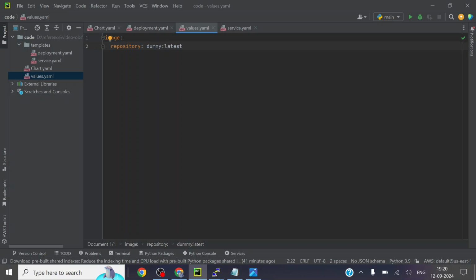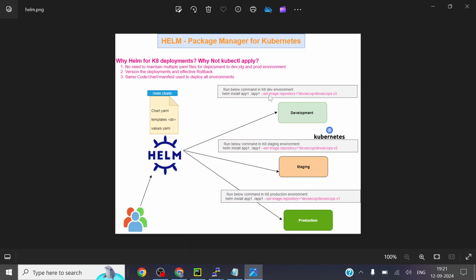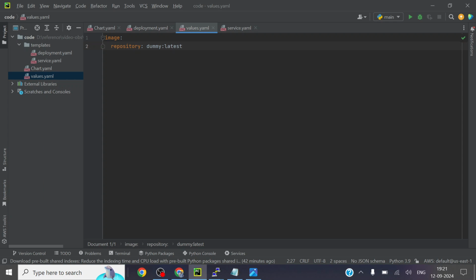Then you can ask me, oh, right now you are given a dummy latest, right? Then how can I pass my customized image over here? You can use a set command. Okay, I'll show you in the demo. Here you can use set image.repository during runtime. Okay, this image will be tagged over here. So this is a basic thing, nothing more than that.